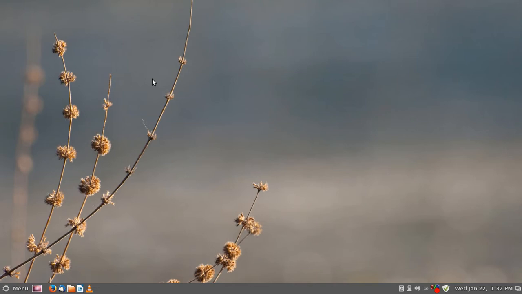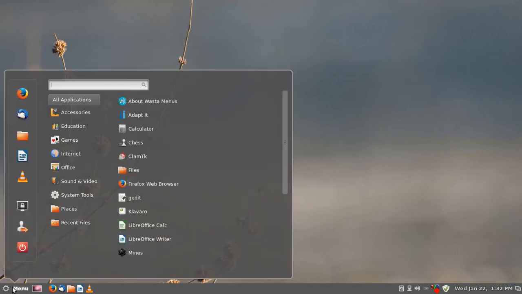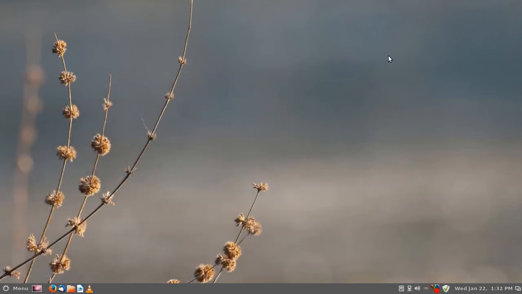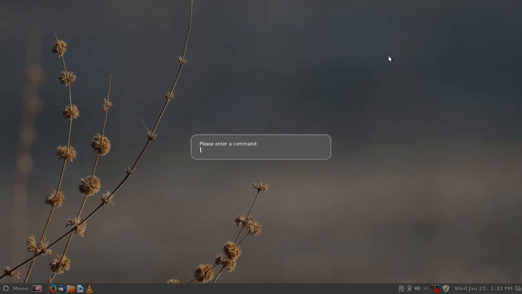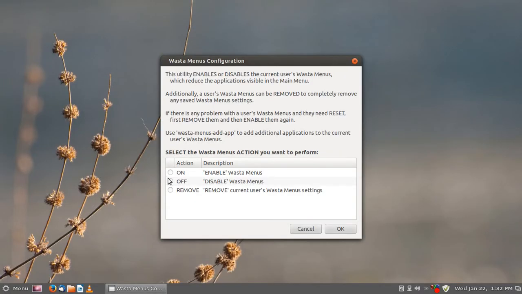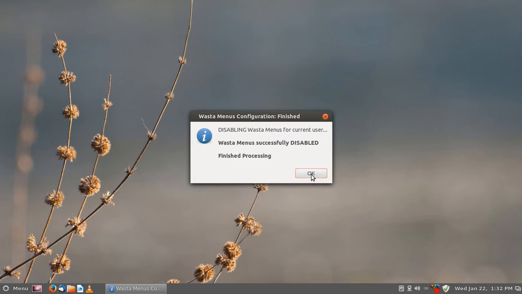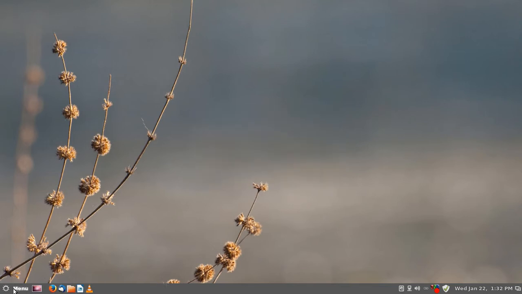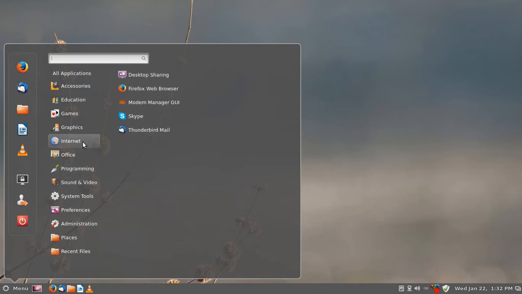Now, how do you disable the Wasta menus if you want to go back to the full menuing system? Again, Alt and F2, Wasta Menus, I'm hitting Tab again to complete, Config. Enter. We can simply select the off radio button here and click OK. Wasta menus have now been disabled. Look at your main menu again. You will see the full menu list with all installed applications available again.